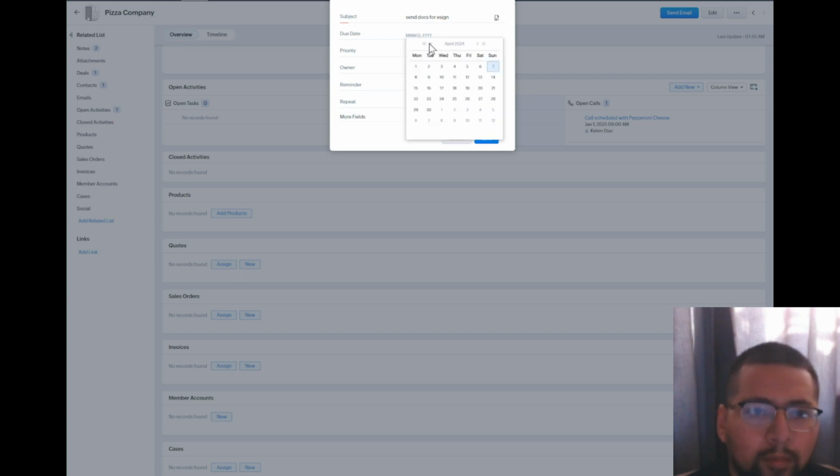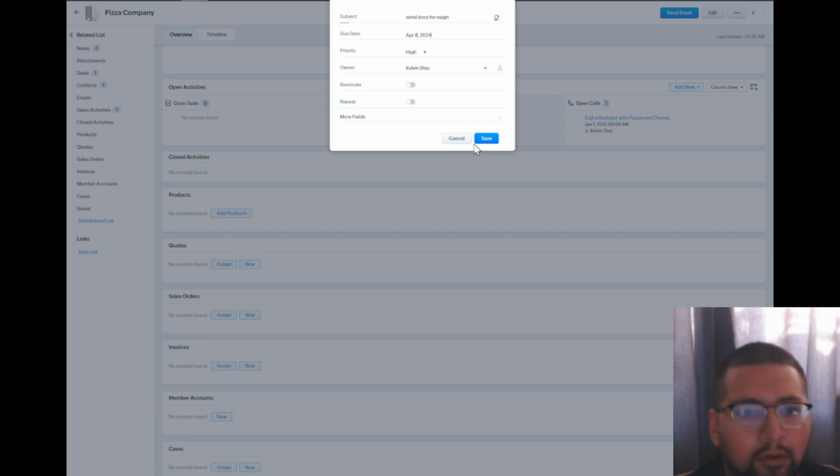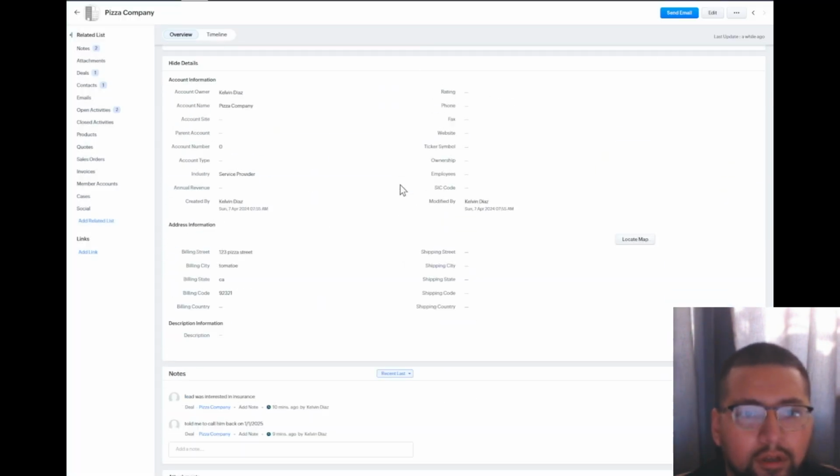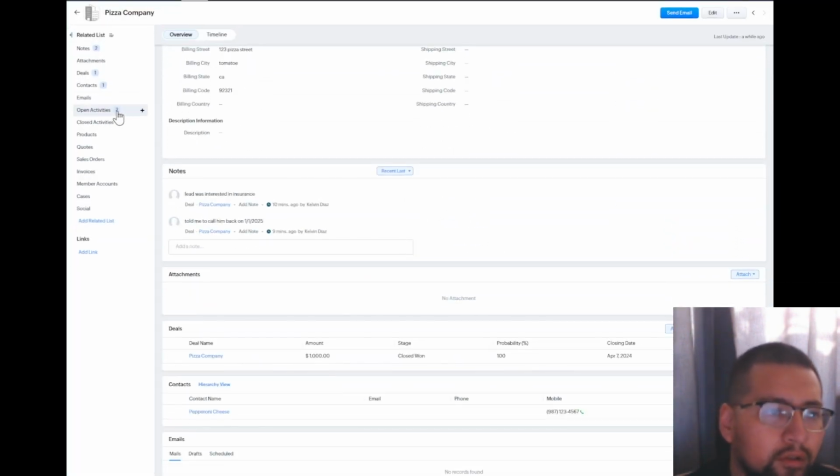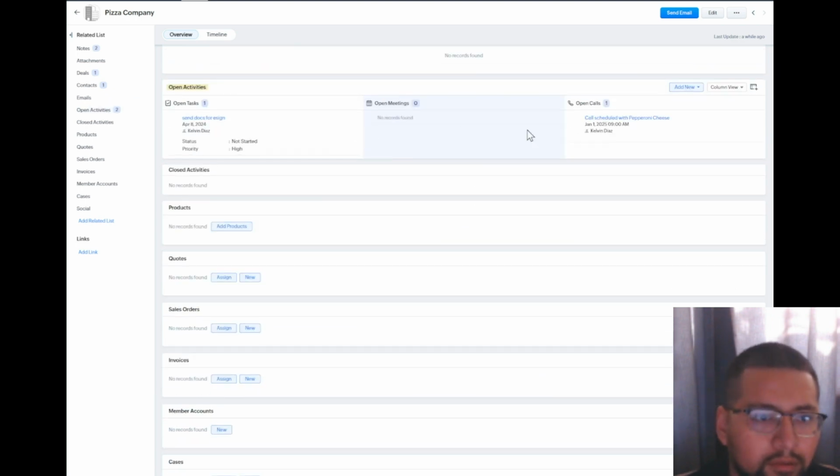And you want to have a reminder. You can put it on a calendar. Let's say you want to get it out to them by next week on Monday morning. So we'll click on save, and boom, we can see that there's the number 2 now on open activities because there's 2 things going on.